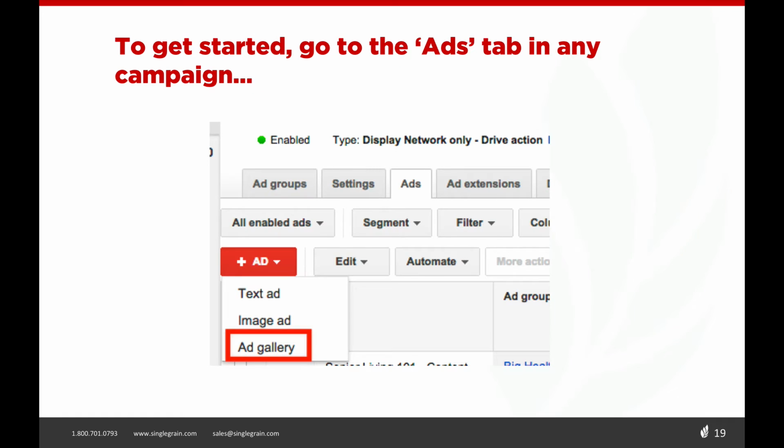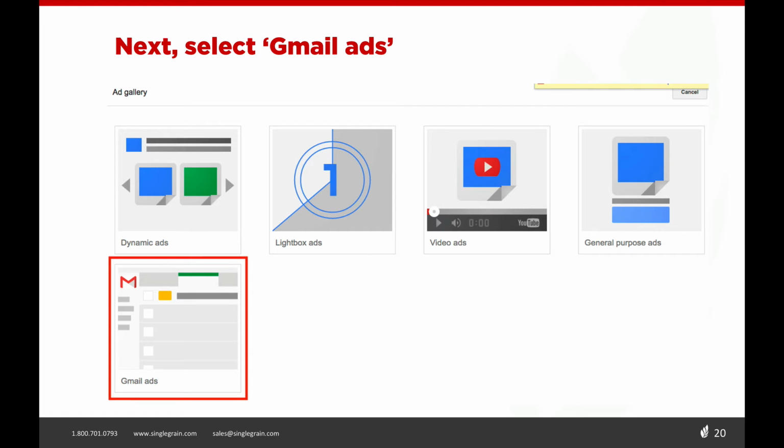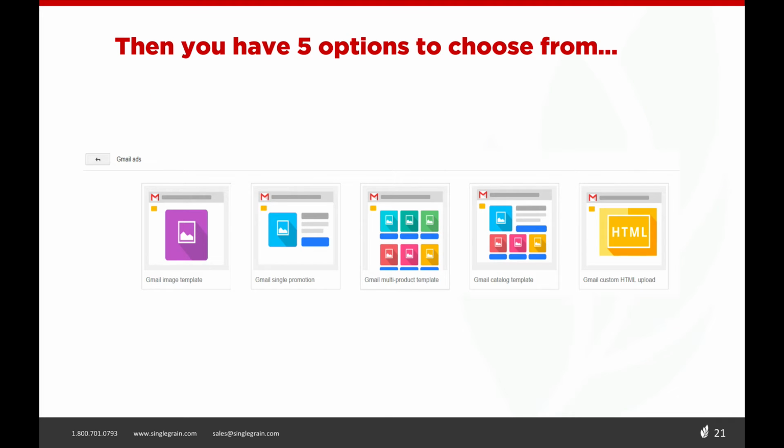Now, to get started with this, it's very simple. All we need to do is go to the ads tab in any type of campaign that you have, hit the red add button, and then hit the add gallery button. And then you're going to have 5 different options, and you're going to see dynamic, lightbox, video ads. We can just ignore all of those. We're selecting Gmail ads.